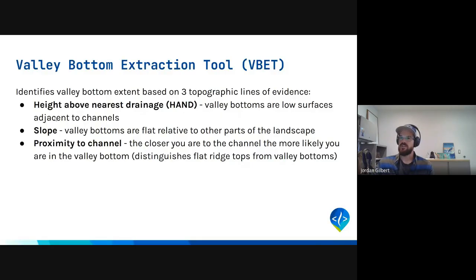The second line of evidence is slope. So valley bottoms tend to be flatter relative to other parts of the landscape. So we look at slope. And then the third is proximity to channel. So the closer you are to your channel, the more likely you are in the valley bottom. And this also helps to distinguish between those flat areas that are adjacent to channels versus those flat areas that are kind of up on ridge tops away from channels.